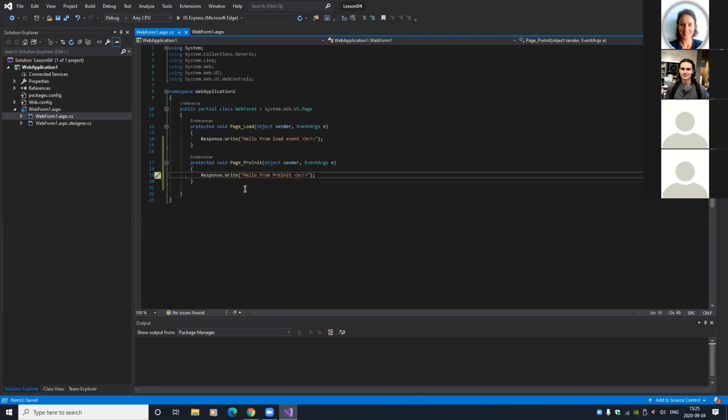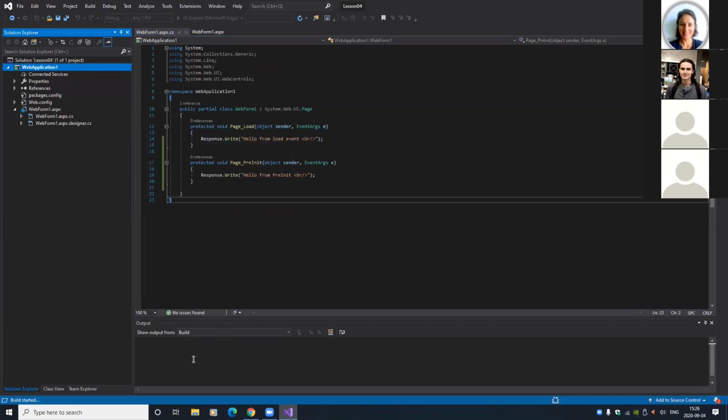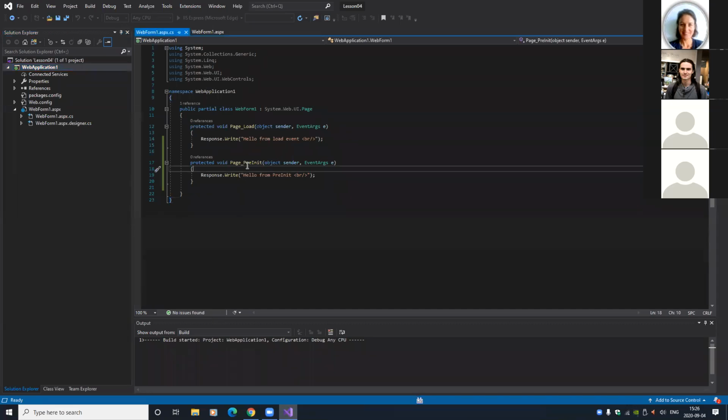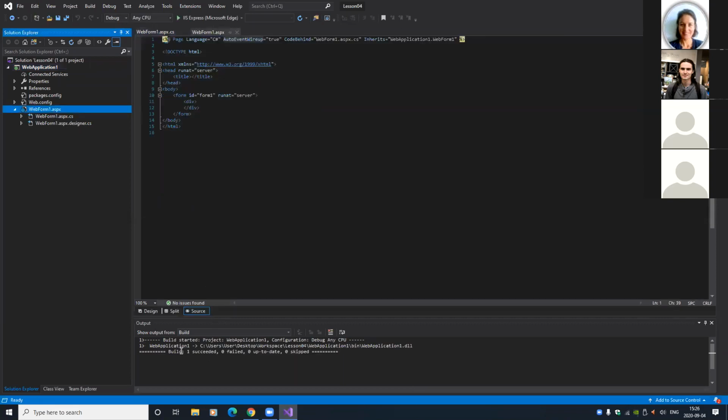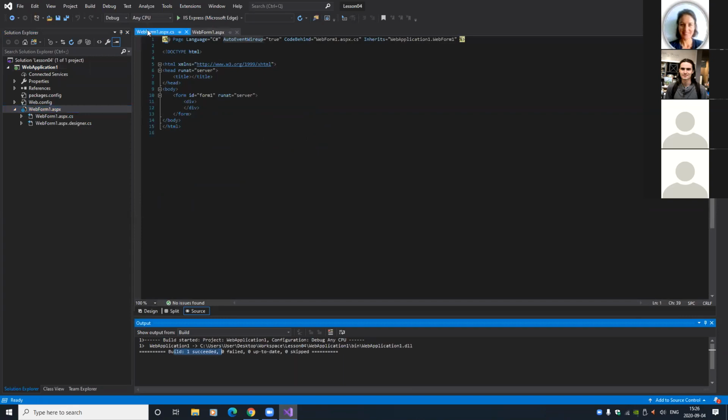So cool, we've written up these methods. What we'll now do is build the application to make sure there's no errors. So it's just going to go ahead and build. It says build started. It's running some stuff. It's going to take a little while because there's a lot going on. Okay, so it's building. Okay, and now that that's done, it said build succeeded, so there were no errors.